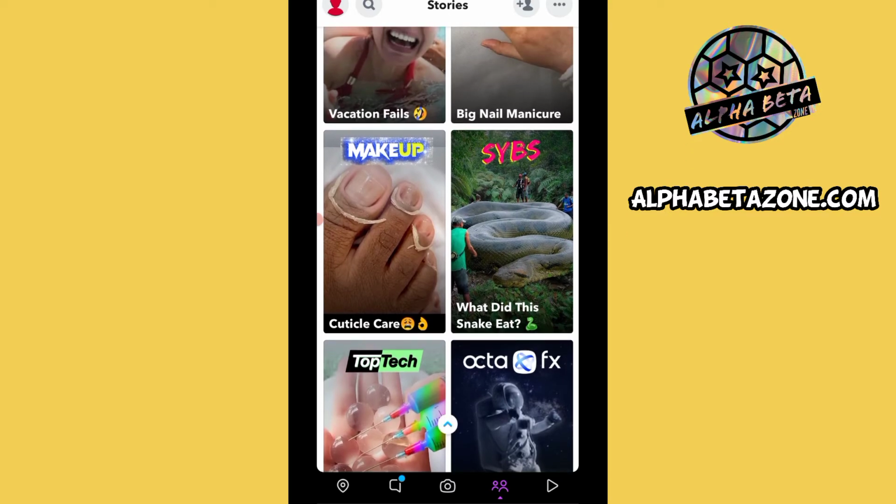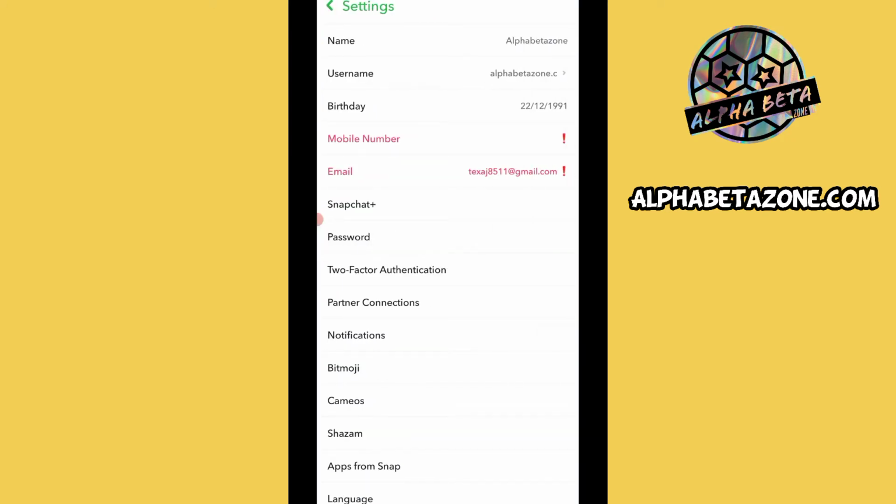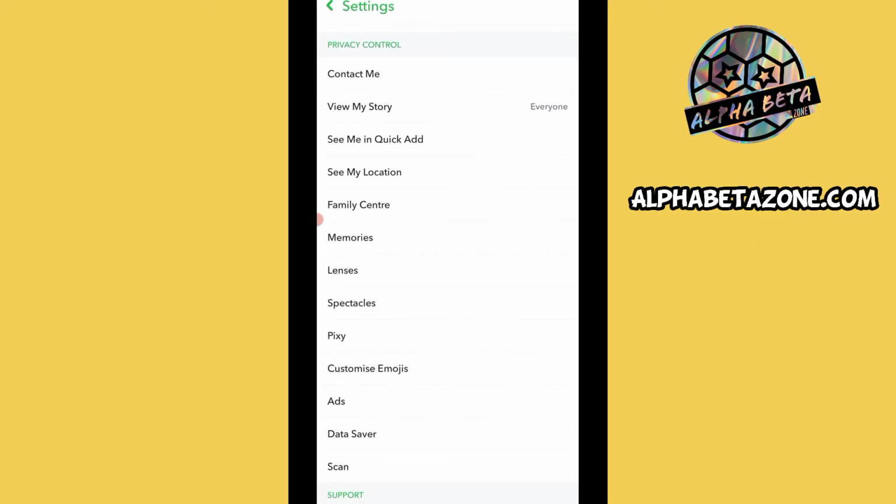First you need to open your Snapchat app, and here you need to click on the profile icon at the top left corner. Now you will see lots of options, but you need to select the setting option. Under setting option you need to scroll down and go to the privacy control section. Here you will see the option called view my story.